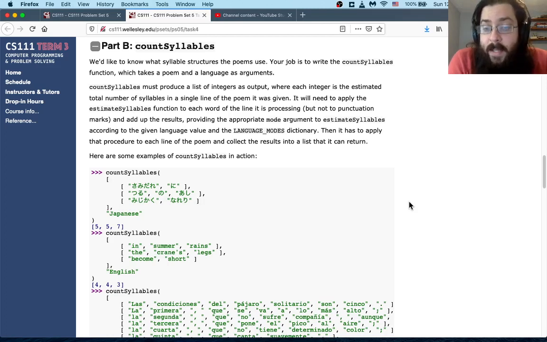For example, a list of strings. It has a second parameter to specify what language that poem is in. And its job is to apply the estimate syllables function to every word in that poem. And for every line of the poem, the sum of the estimate syllables results for each word in that line should be returned as an integer as part of a list of one integer per line of the poem. As I mentioned before, you're going to need to use that language modes dictionary to take the language of the poem and turn it into an estimation mode for estimating syllables. There's some examples of how this should work.